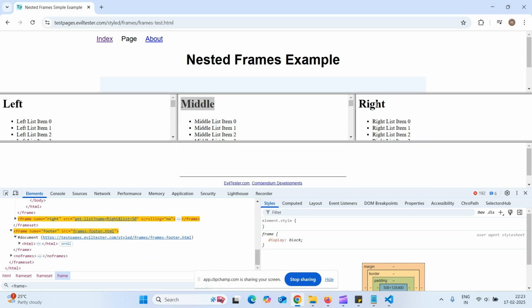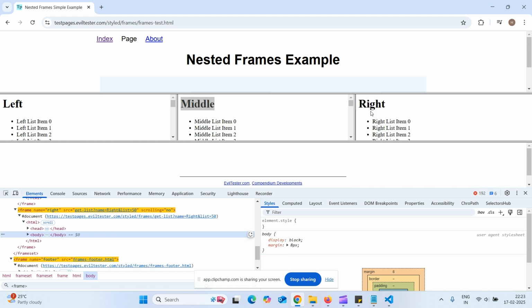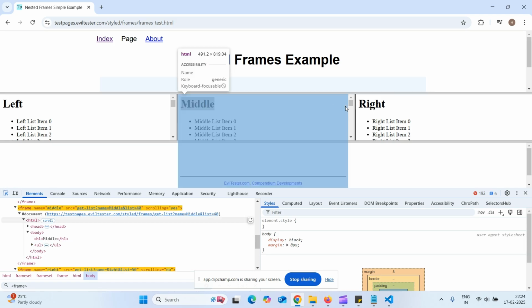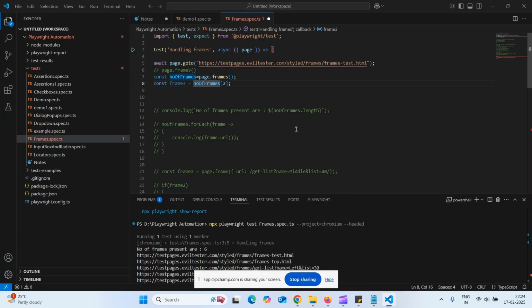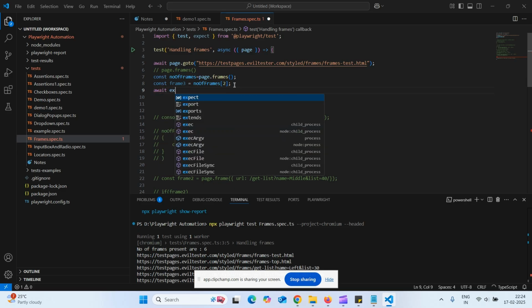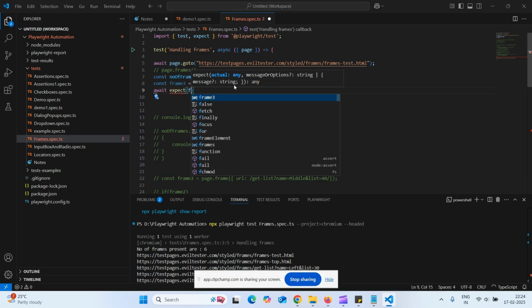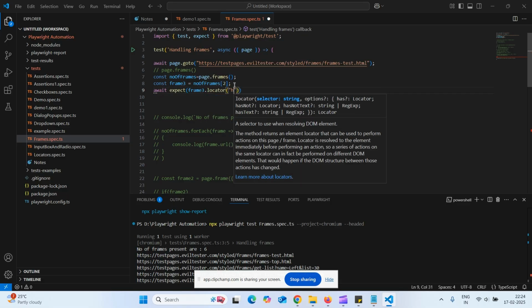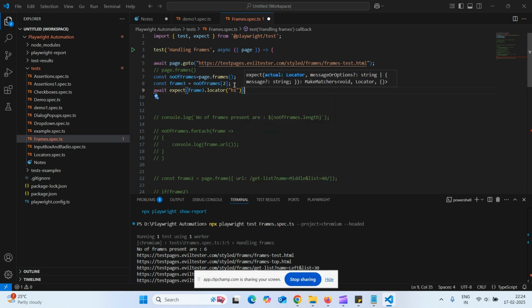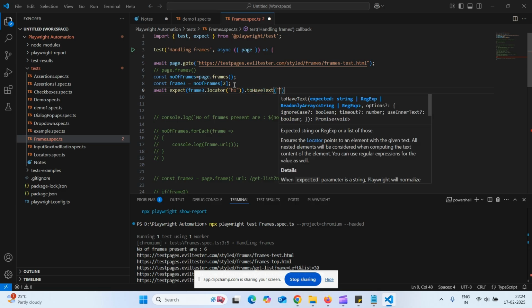Let me inspect it. Right text, and it will be having an h1 tag. Let me take this h1 tag. Await expect, the assertion I want to do is on this frame 3. Frame 3 dot locator, locator name is h1. h1 toHaveText right.